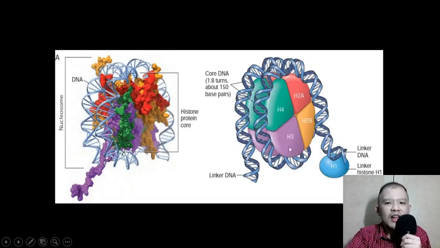So this is a histone, and when we want to count the units, you have H1, 2 units of H2, H3 and H4.